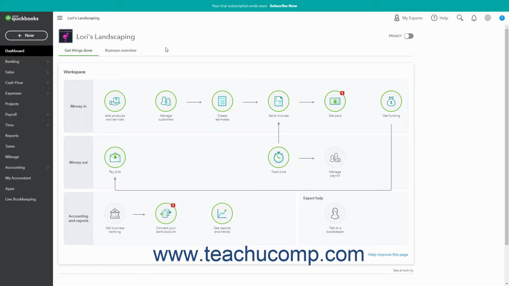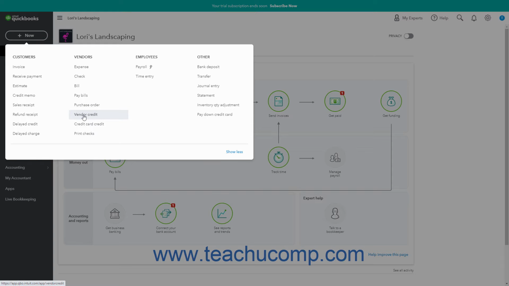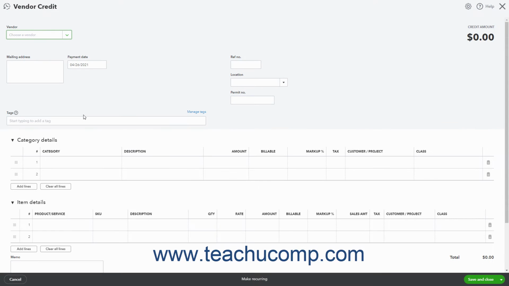You can enter a vendor credit in QuickBooks Online to return an item to a vendor or enter a credit for overpaying an earlier bill. To create a vendor credit in QuickBooks Online, click the plus New button in the navigation bar. Then click the Vendor credit link under the Vendors heading in the drop-down menu to open the Vendor Credit window.